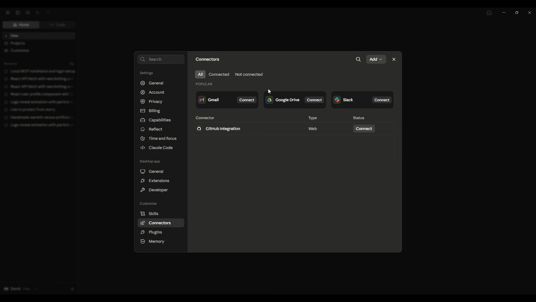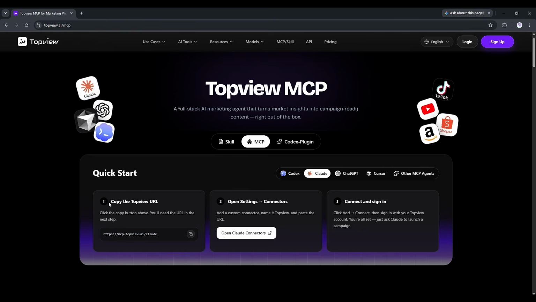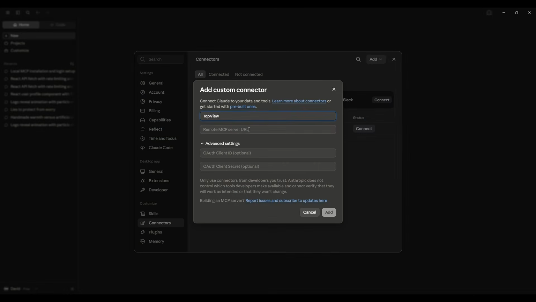We have to add a new connector. So, I am clicking on Add from here. You will find 2 options. We have to select the Add Custom Connector. A custom connector creator pop-up will appear. Now, we have to enter the name. I am typing Topview. Now in this box, we have to enter the Topview URL. I will just copy and paste the URL from Topview. After that, we have the advanced settings. We don't need to do anything from here. So, I will leave them as they are.